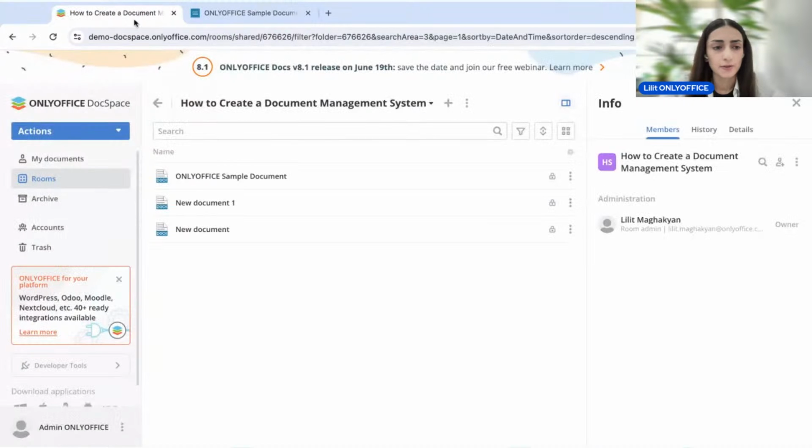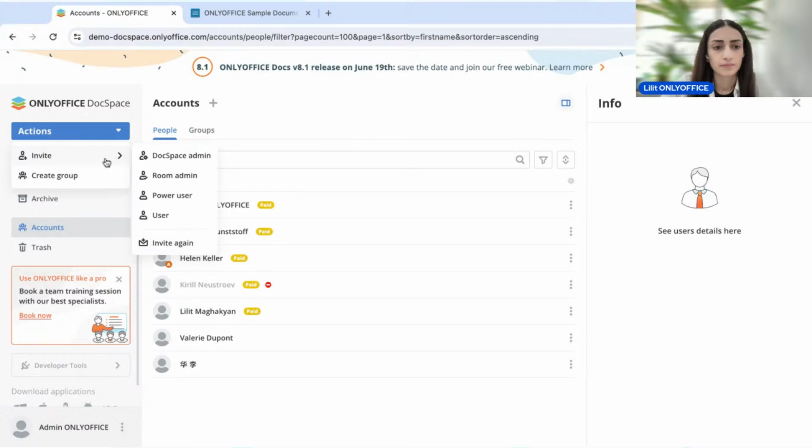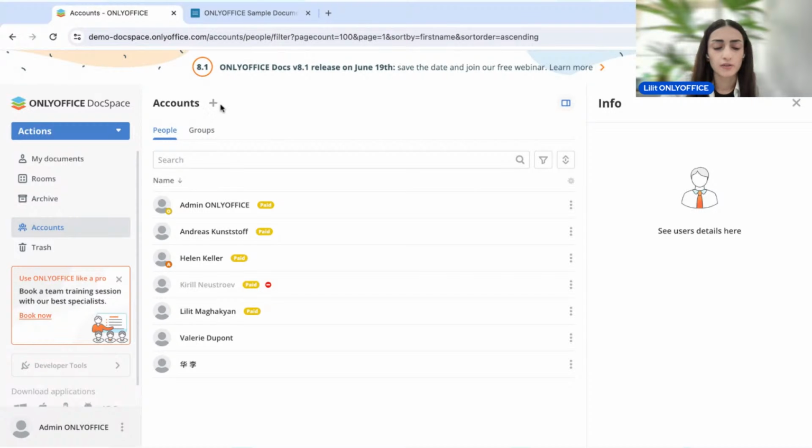Now, getting back to the portal, let's explore the process of creating users, their types, and access levels in more detail. So for this, we will need to go to the Accounts section, and here we will find the list of all users. You will have two options for creating users. Firstly, clicking on the Invite button, or otherwise you can also click on the plus button, which will allow you to invite new users via a link, or you can manually create new users based on their user types.